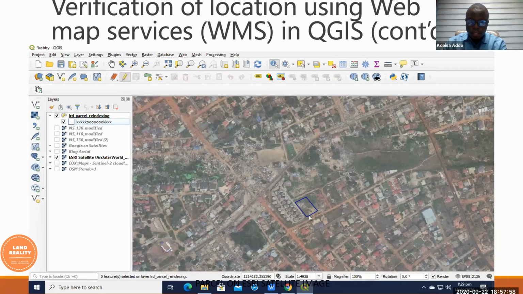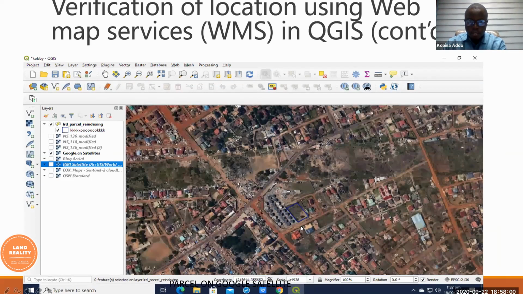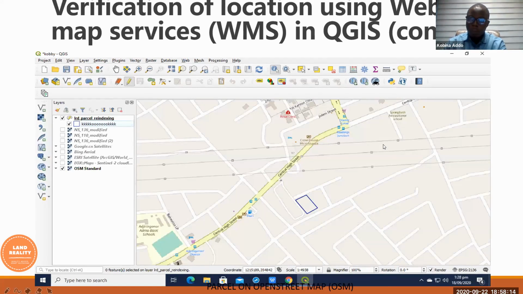And this is from our traditional Google Earth, which is also known as the Google satellite. And you can see the images more clearly than the other web map services. And finally, this is the OpenStreetMap. This is what we also know as Google Maps on our phones.